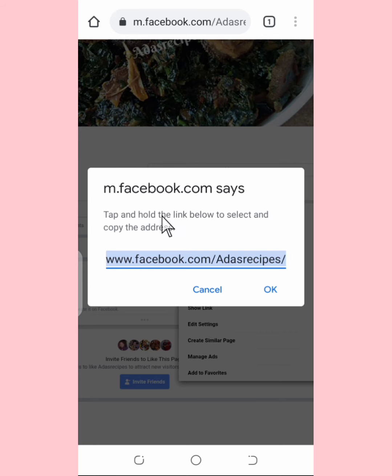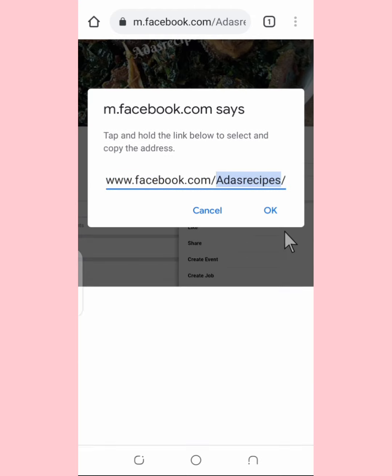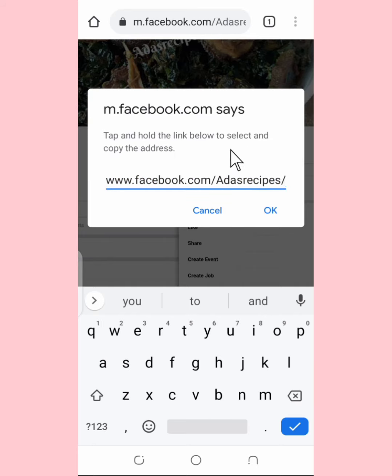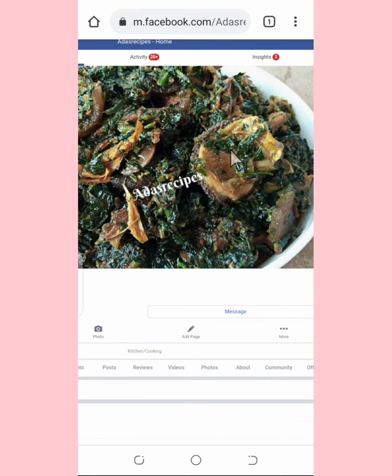Facebook says tap and hold the link below to select and copy the address. So this is our Facebook page link address. You can tap and hold to copy. Let's tap and hold. Once you tap and hold, you're going to see copy. You tap on copy, then you can cancel. So we've copied our Facebook page link using the browser method.